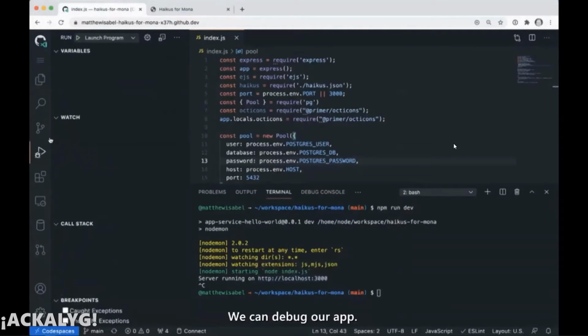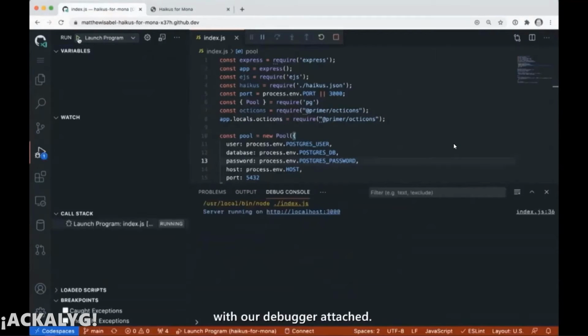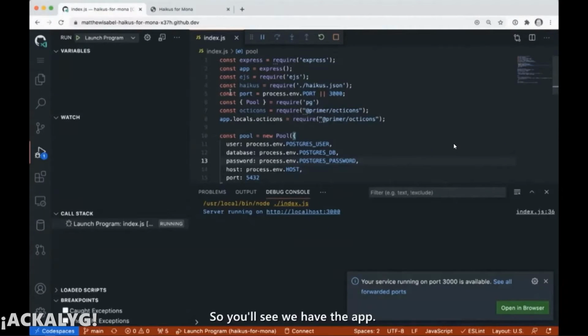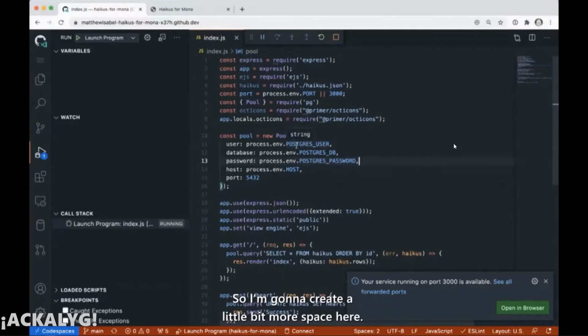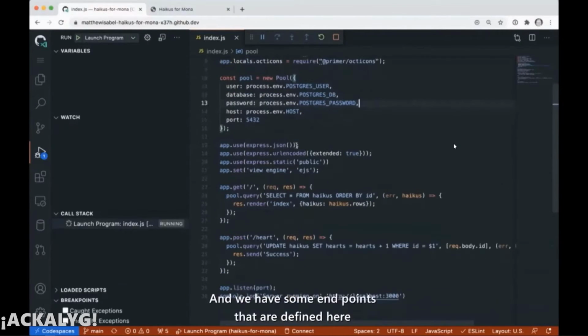We can debug our app. So let's go ahead and run this app with our debugger attached. So you'll see we have the app, our port 3000 is forwarded again. And what we're gonna do here is let's just set a breakpoint. So I'm gonna create a little bit more space here. And as I said, this is a pretty basic Node Express app. And we have some endpoints that are defined here.